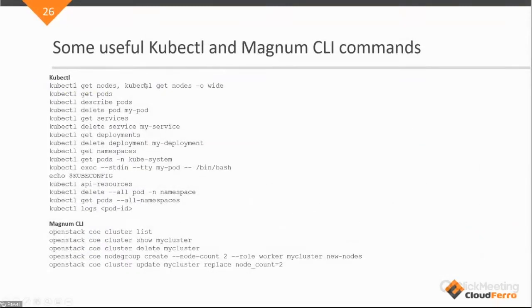Here I'm referring to some useful kubectl and Magnum CLI commands. Usually this is very intuitive. So you have a get for getting a specific resource, and then you can delete specific resources, or you can maybe describe them, so go and get more information. So the API is very consistent.